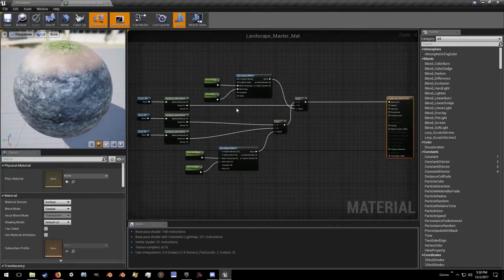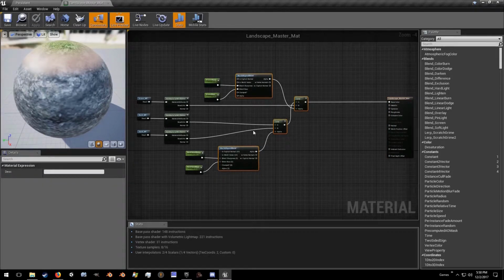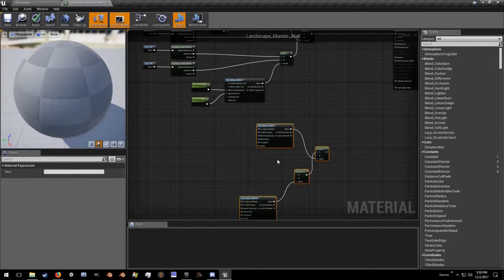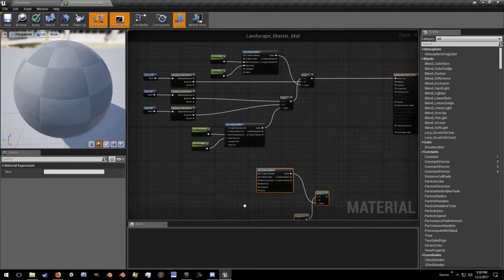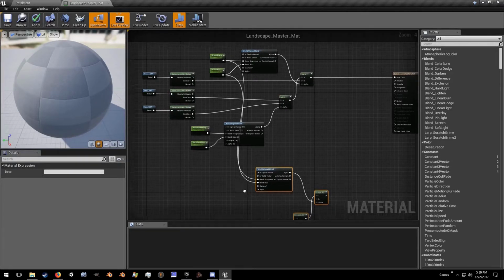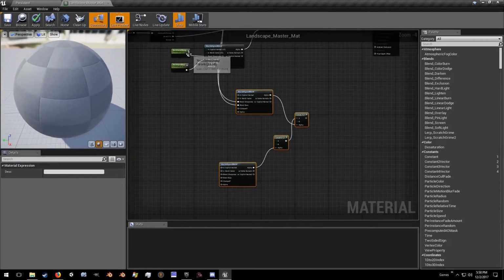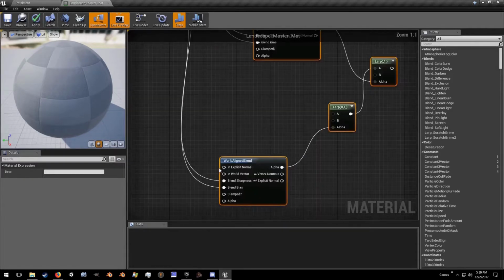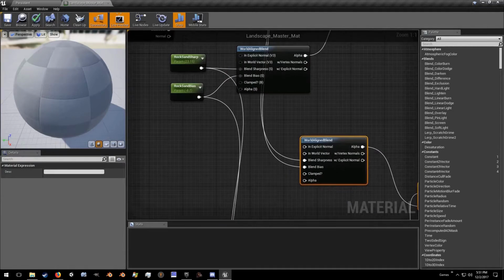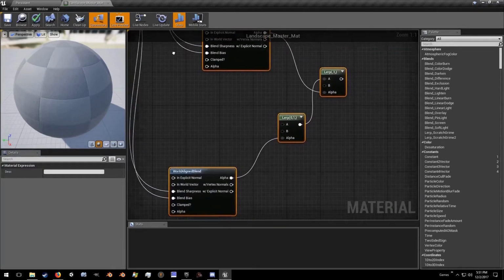So the normal maps are essentially the same setup as here. I'm just going to take all of this, duplicate it down here, and we'll actually be using these same parameters. Sharpness into sharpness, bias into bias, and same thing up here. So it's the exact same.